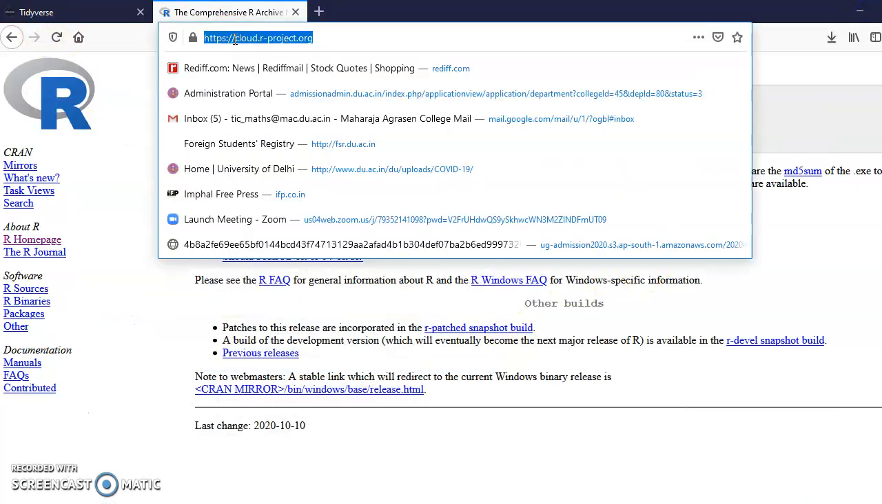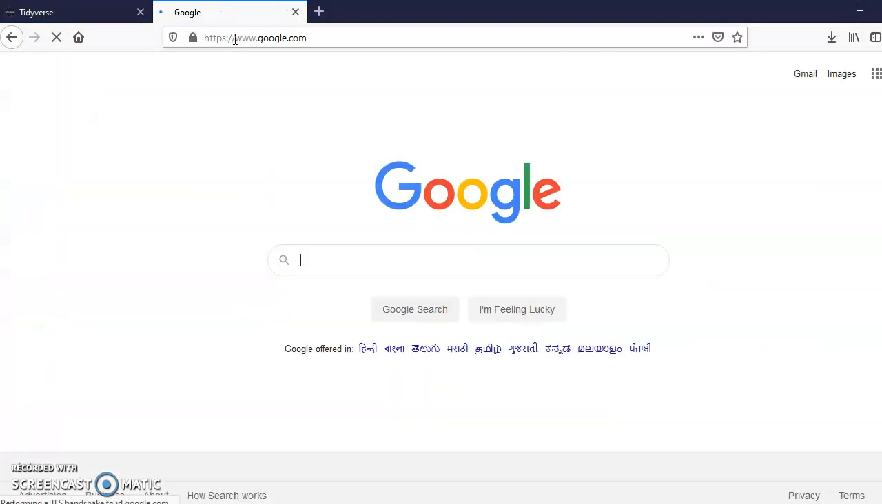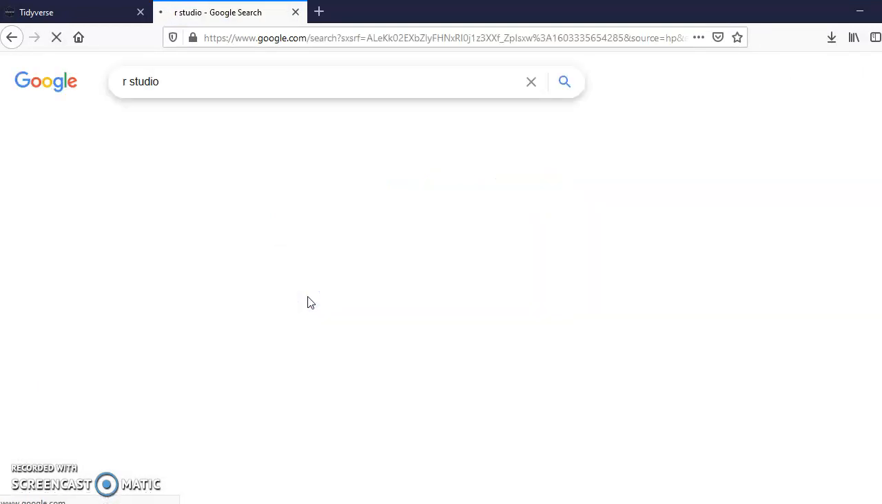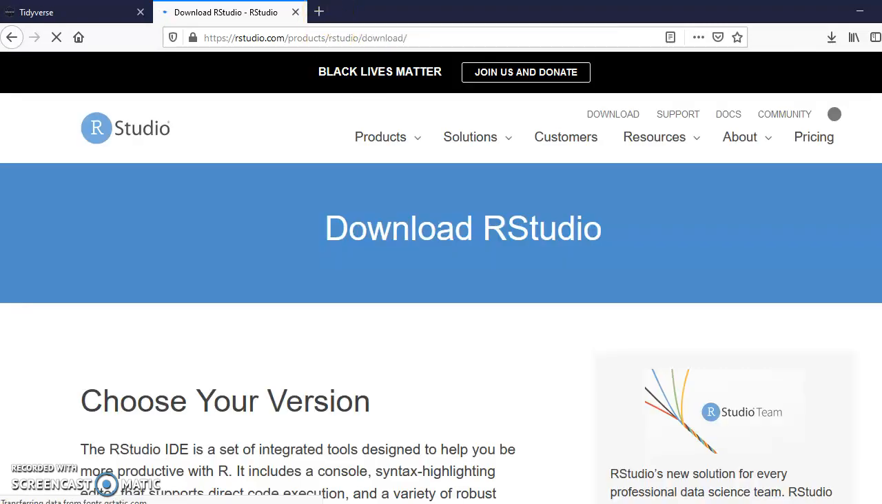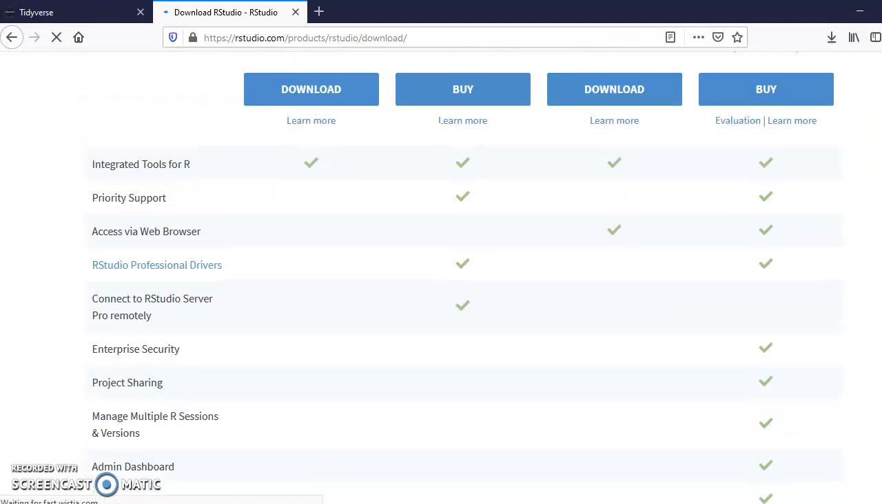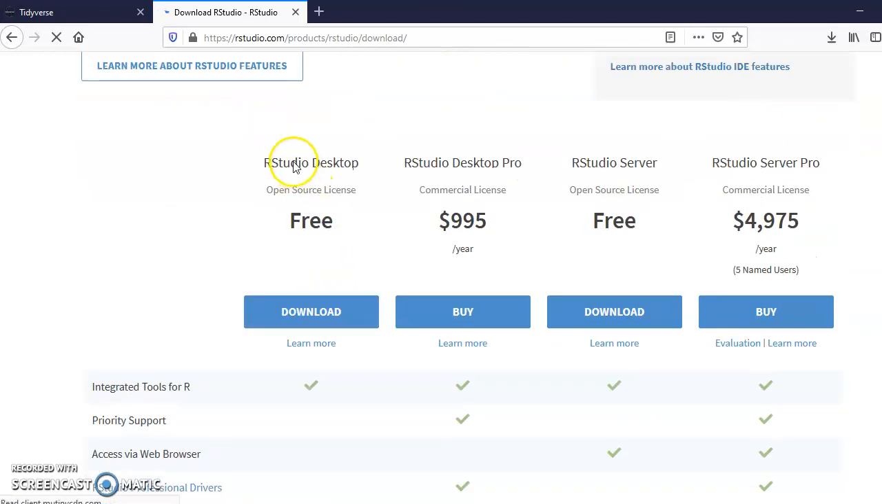Let's go to Google and type RStudio in this. Let's go to download. Now this is the one that you have. You select this one, RStudio for desktop. This is the free version. The others are commercial licenses, which are used by the corporates, and we will be downloading this only.